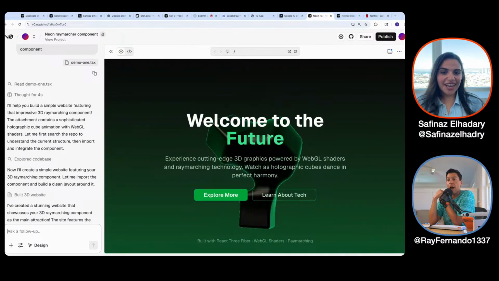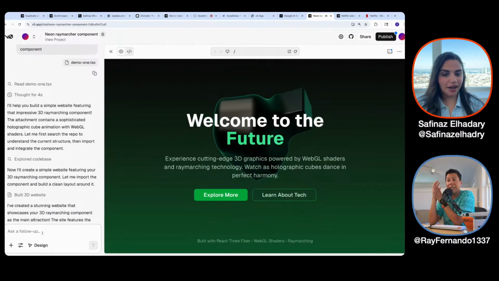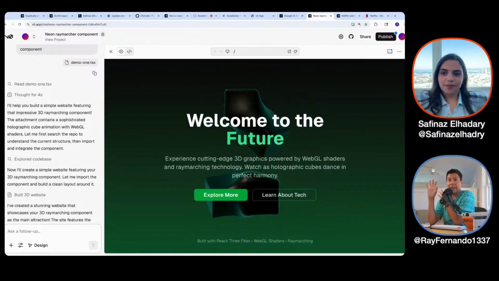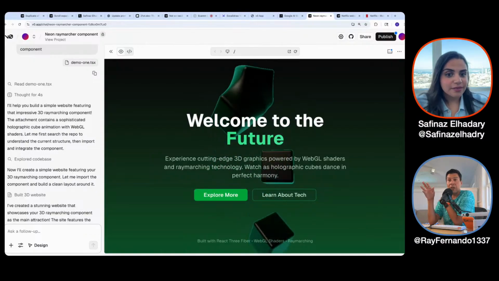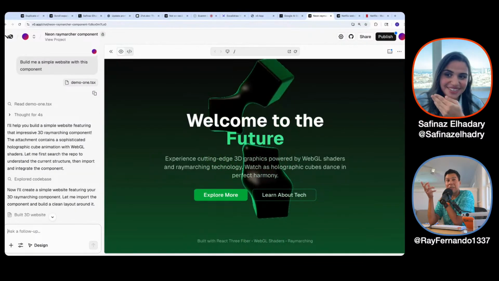Oh my gosh, look at that. We let it cook and it cooked. It had the color, and you didn't have to describe much. You just copy and paste it and say, I want a landing page. My prompt was super simple: Build me a simple website with this component. That's it.